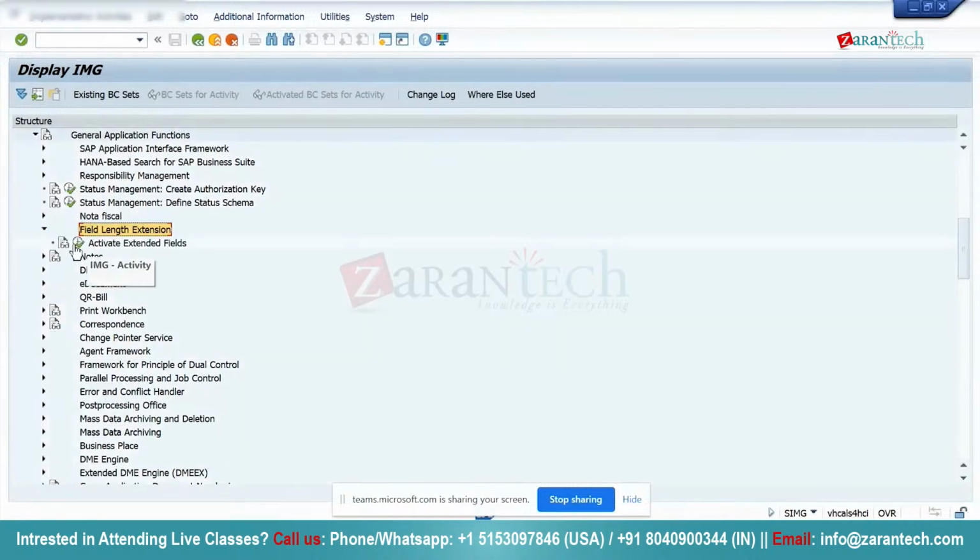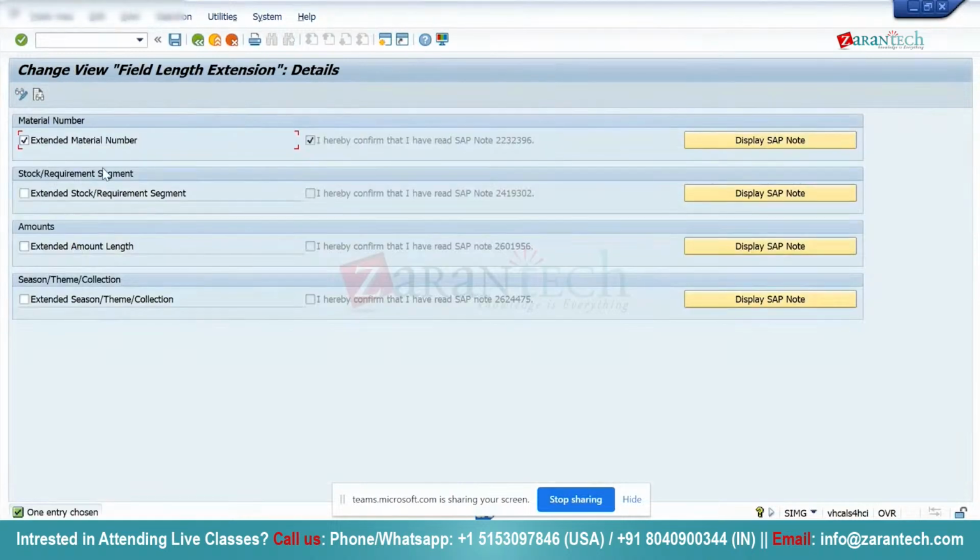In the field extension, if you go to activate extended fields, there are things like stock requirement, amount, length, and all. But in SAP for materials, you want to have, right? SAP says if you want to do this extend field material master field length extension, this note 2232396 should be read. There is a series of notes SAP has given, and you have to study through them as a prerequisite. This and all the changes that are not affecting, this and all will be affecting. This is the process we need to look at before we do the extension.